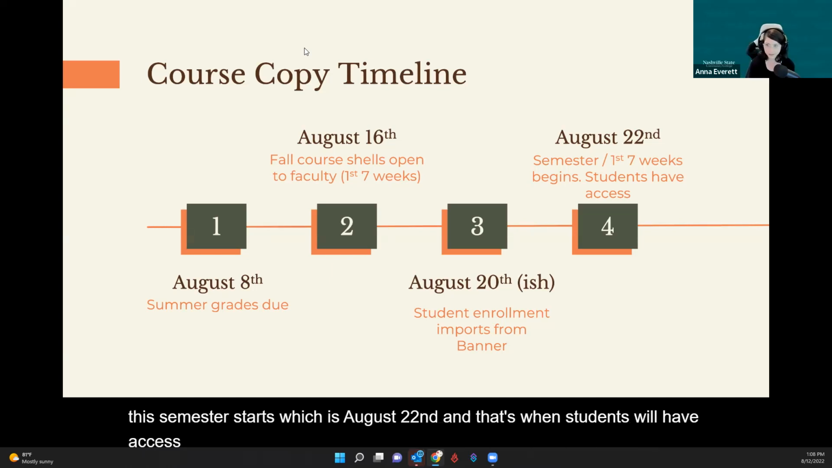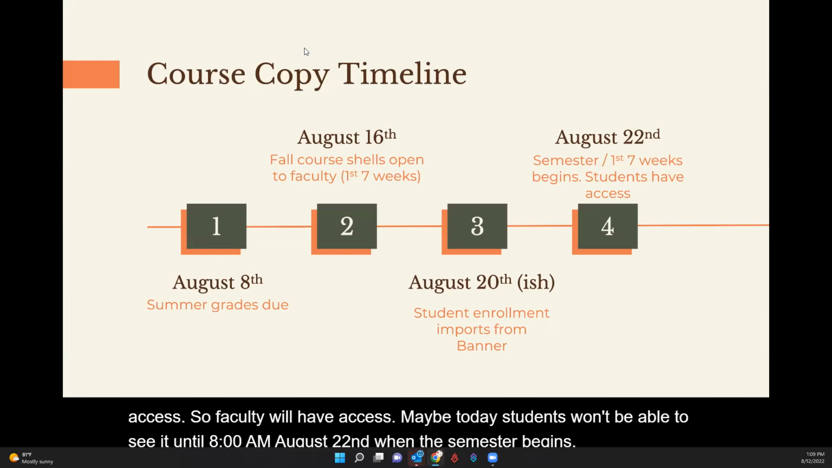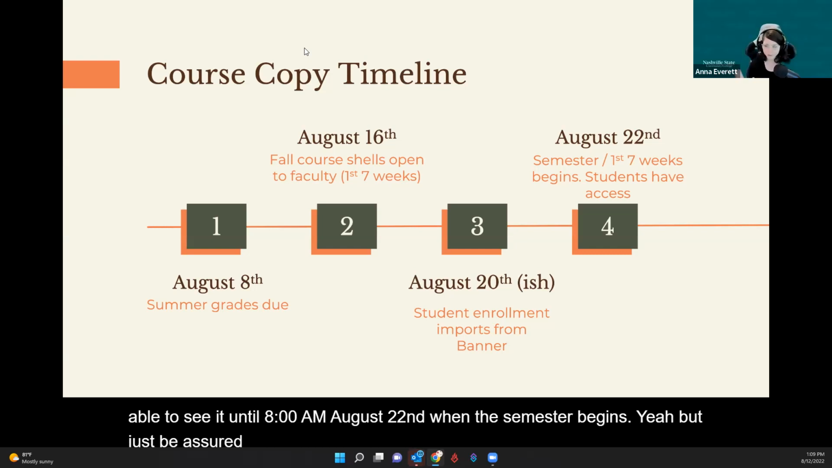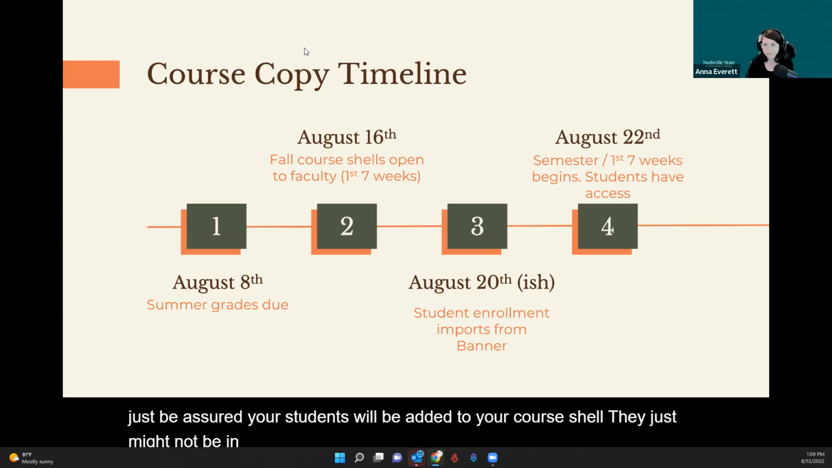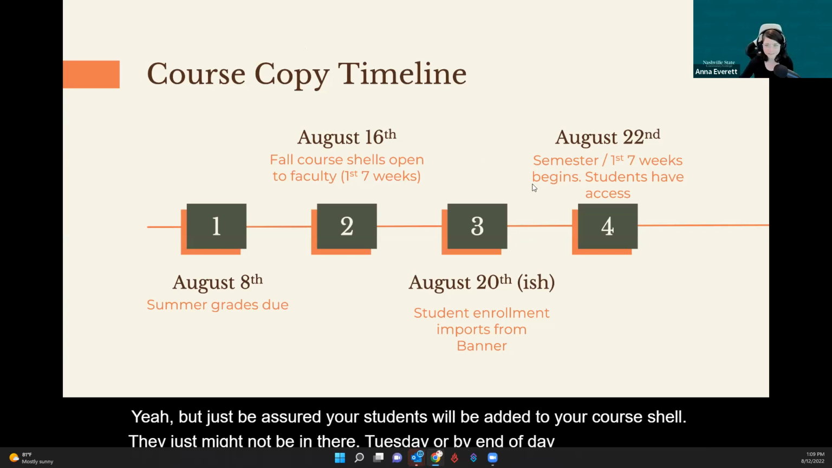So faculty will have access maybe today. Students won't be able to see it until 8 a.m. August 22nd when the semester begins. And I think that's the new purge process they're trying to test out, so it's more efficient. They don't purge unnecessarily. Just be assured your students will be added to your course shell. They just might not be in there by Tuesday or by end of day today. Certainly not by end of day today.